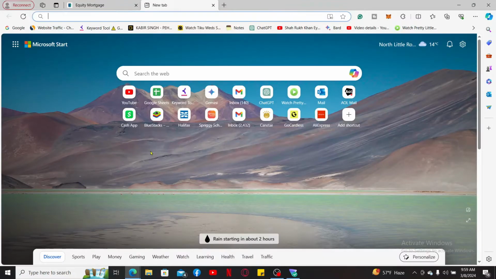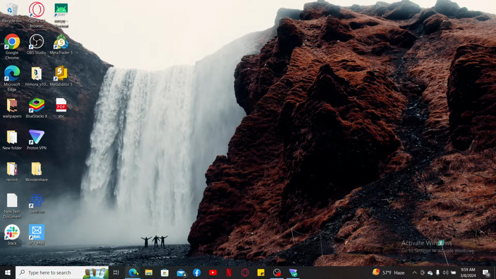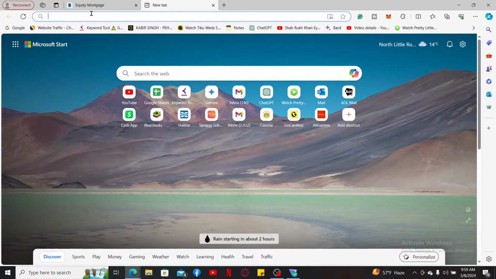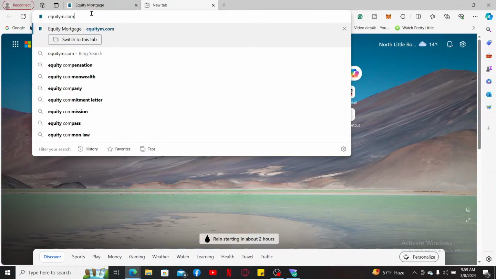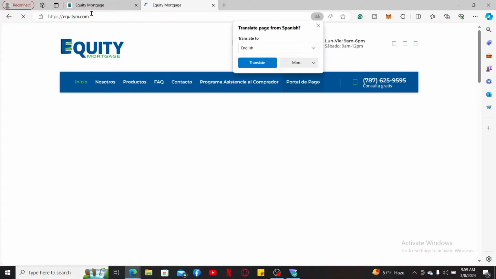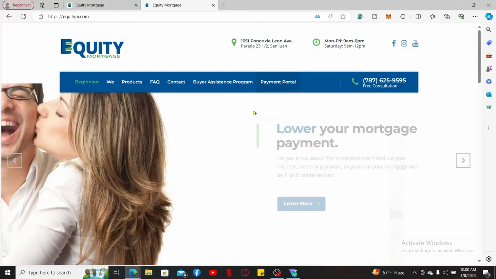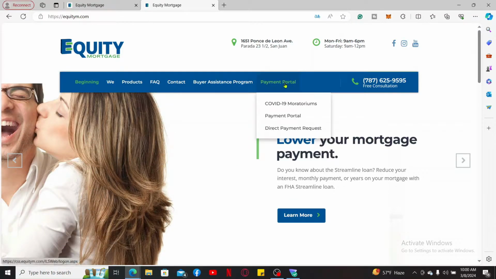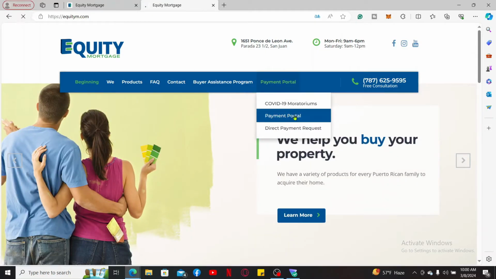First thing to do is to open a web browser of your choice, and in the URL box type in equitym.com. Press enter on your keyboard and you will find yourself on the official website for Equity Mortgage. Once you get to the official website, mouse over to the payment portal option and select one of the options. I'm going to choose the payment portal since we are trying to get to the payment portal and sign into our account.